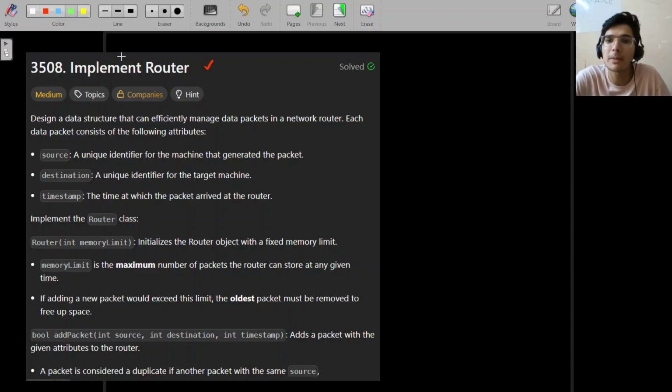Okay. So this problem is the implement router problem. What does this problem say? Design a data structure that can efficiently manage data packets in a network router. This is a very interesting problem, I would say. We'll see the entire intuition of how we can approach this problem and how we can think about that.